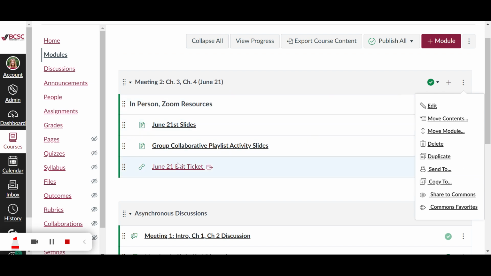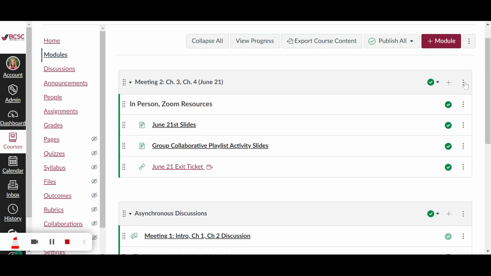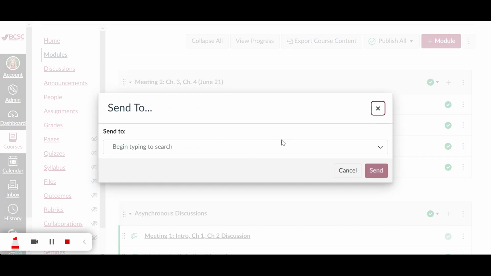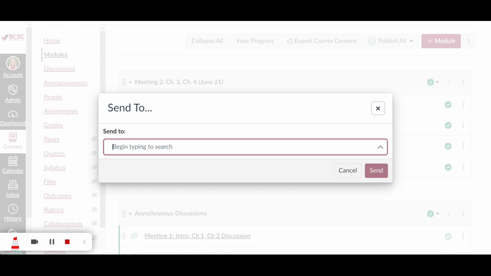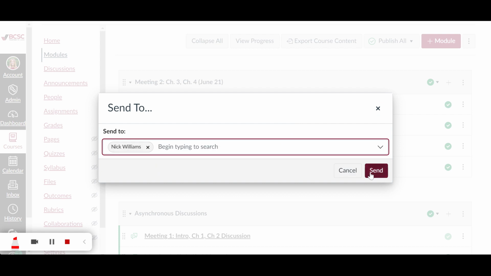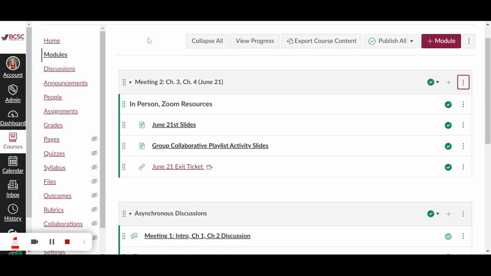I could technically see that option if I open any one of these pages or resources that I have. But if I want to send this entire module, I can send it to another user in Canvas. It can be in my building and any other building in BCSE. Basically, I can send it to any staff member that I would like to. So I can start typing in their name. And when their name appears, I can just click send, and then they will get a notification and an email that tells them something has been shared with them.